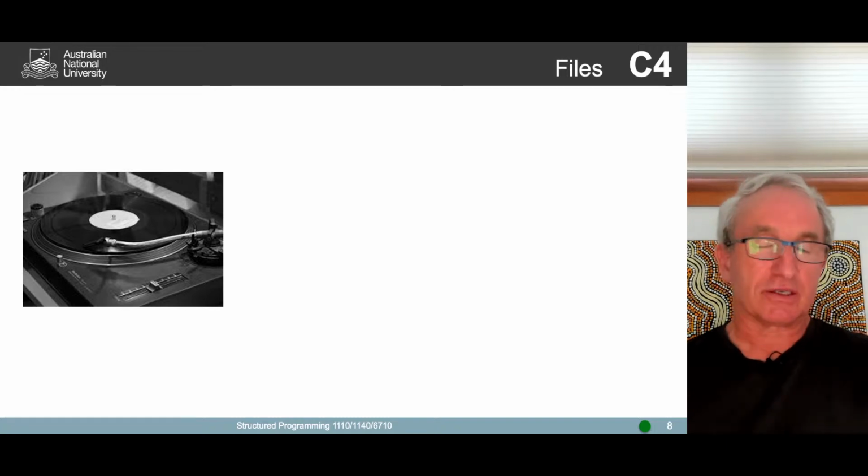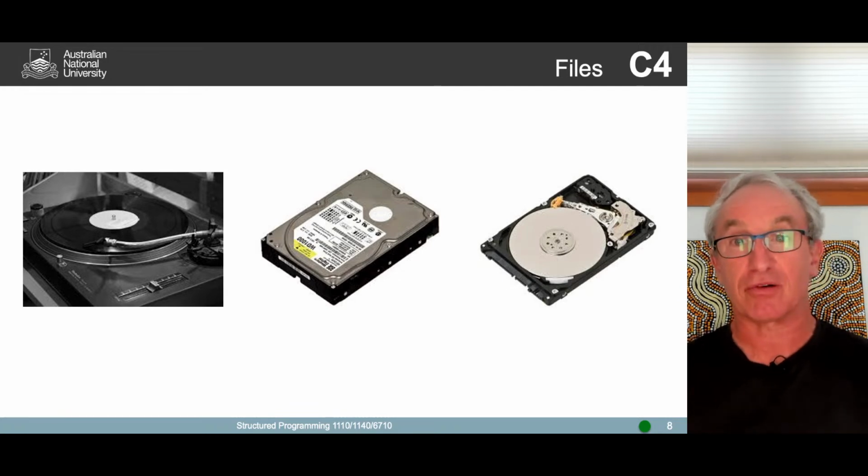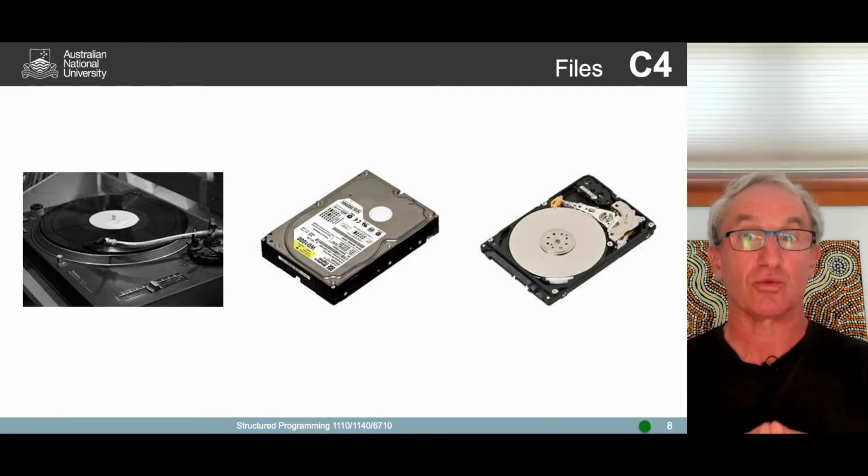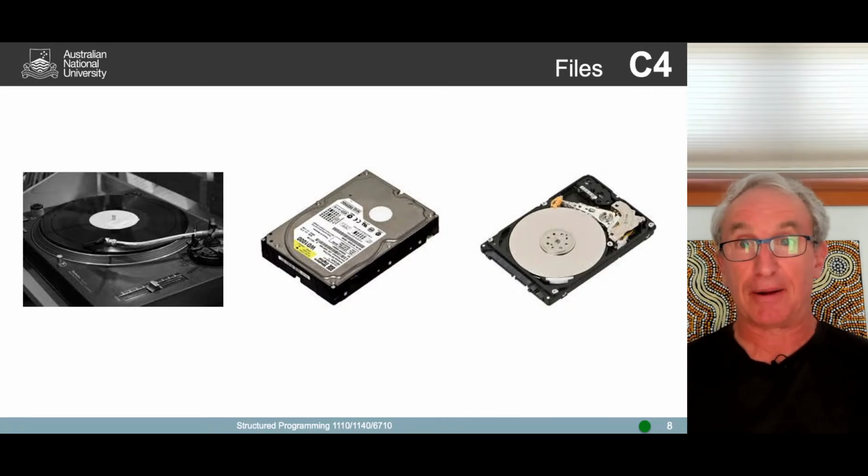That, again, you think, why is he digressing into music? I do like music, but that's not the reason why I'm digressing. The reason why I'm digressing is that's actually really closely analogous to how a hard disk works. And hard disks are still really widely used.